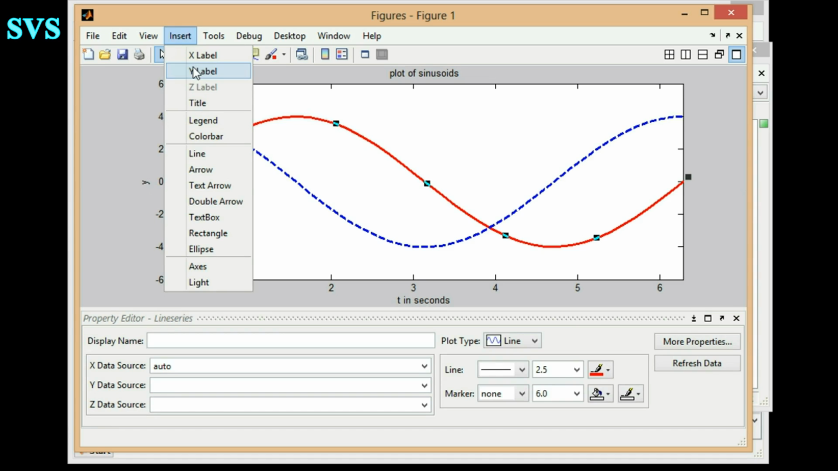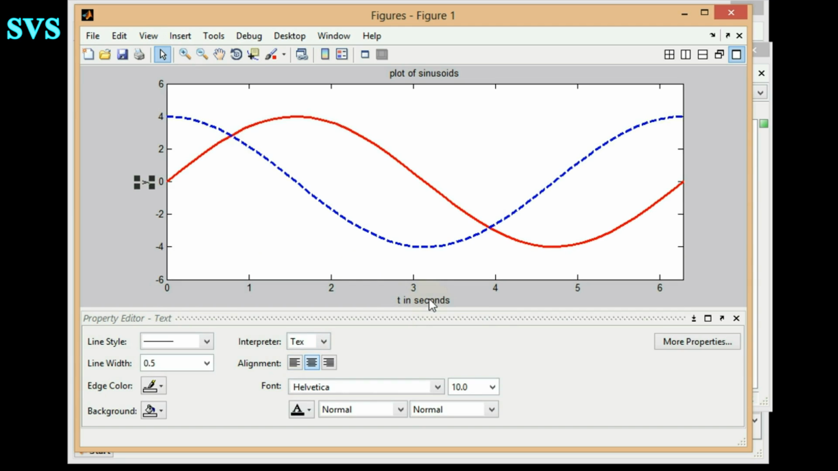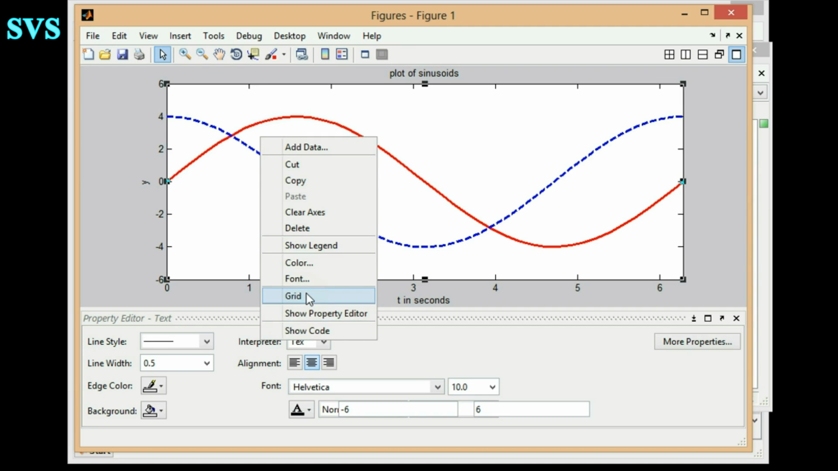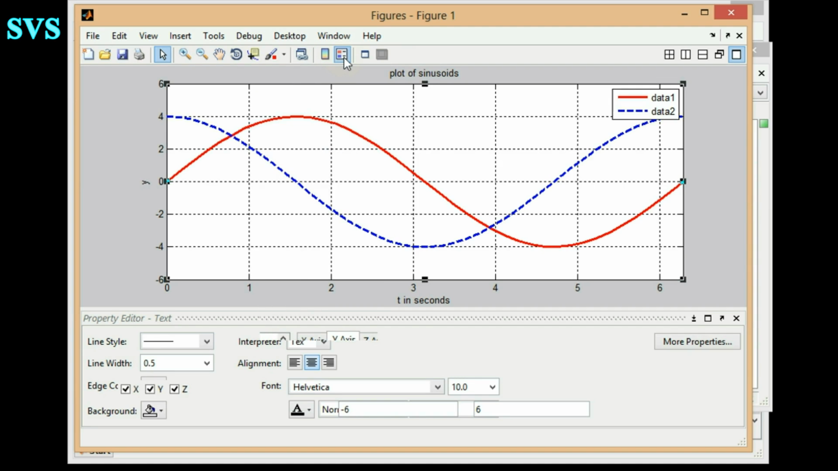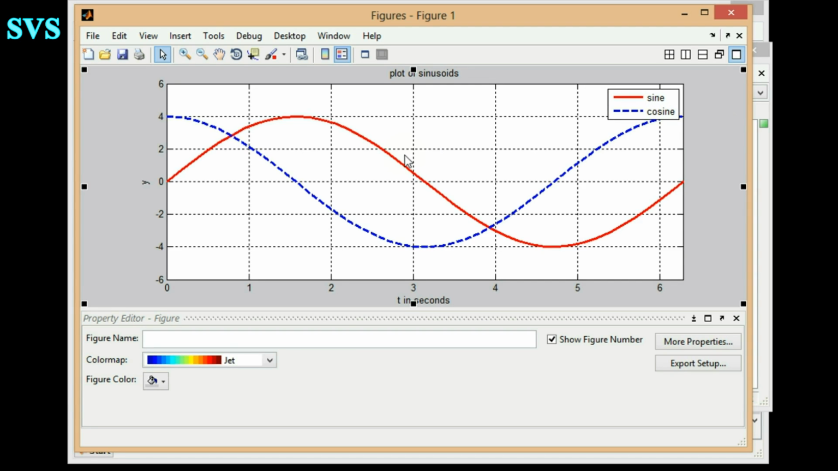So we can insert the same part using the insert tab on the menu bar. And let's add the legend as well. First we'll switch on the grid, and then use that tab near the window. We'll double click on data 1 to edit it, and we'll write sine. And in data 2, again double clicking it, we'll write cosine. There we go. And we'll just switch off that cursor again, and we'll close it.